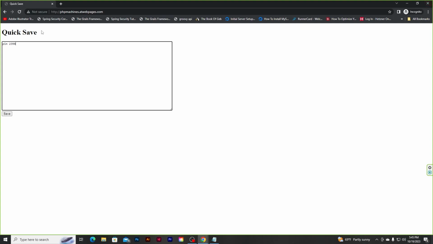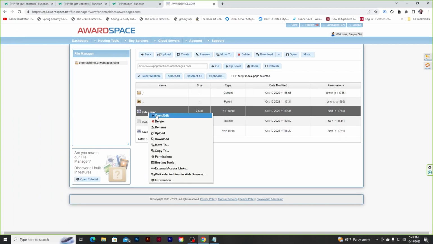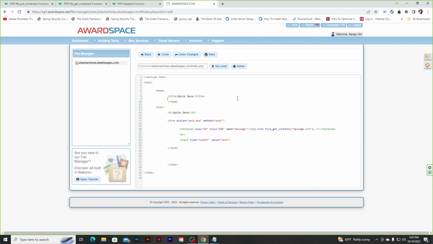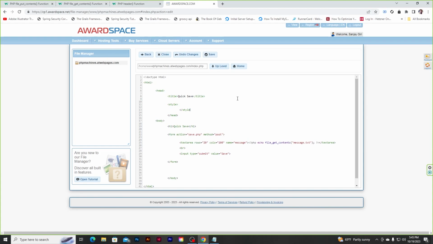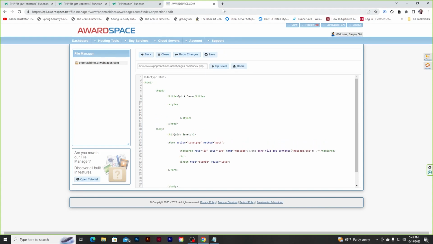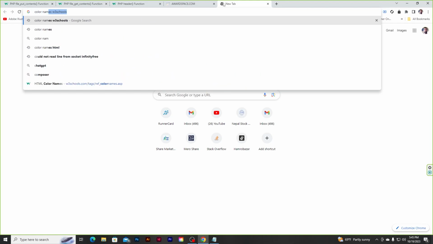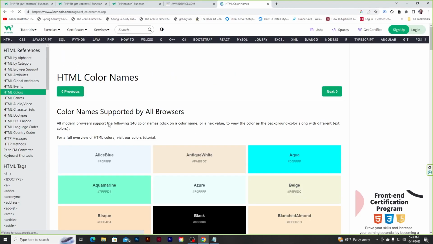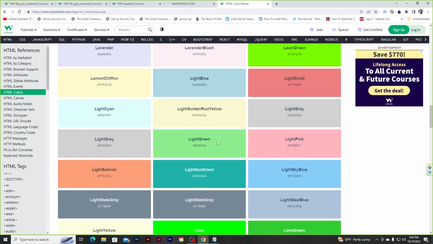Now the final thing remaining is, let's style our page. So in order to style our page, let's go to our index.php, and let's now apply CSS. In order to apply CSS, we need to start our style block inside head. Let me pick a color for the background. If I search for color names W3 Schools, W3 Schools has a page with names of different colors. This time let's pick this color, light cyan.